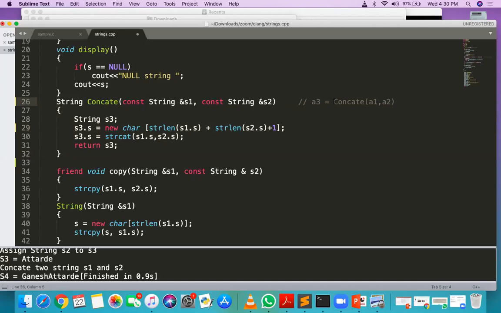If it is a member function of the class, then I cannot call the concat function directly. We need to use one of the objects here: A3 dot concat A1 comma A2. But I don't want this A3 dot. The concat should be used directly. That's why I am making this function a friend function.